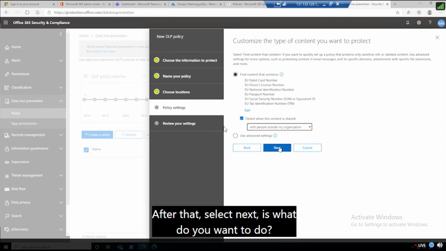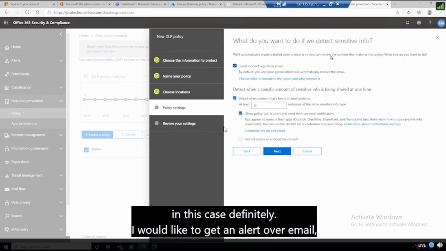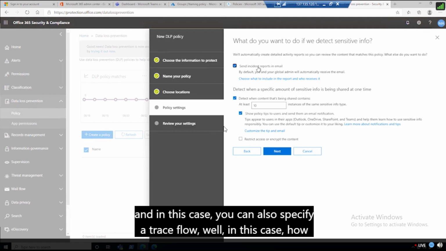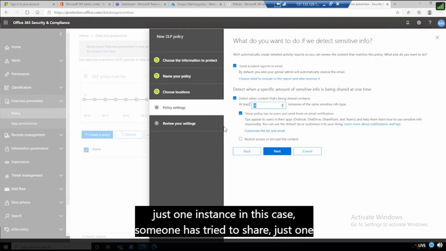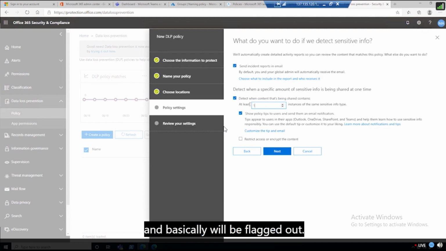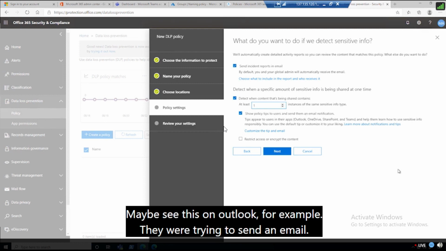After that, I select next, which is what you want to do if we detect this sensitive info. In this case, I would definitely like to get notified over email. And in this case, you can also specify a threshold, meaning how many instances. So let's say just one instance. So if someone is trying to share just one of those types of data, it will basically be flagged. After that, we'll also see on the user interface that it will have those tooltips. Maybe you see this in Outlook, for example, if I try to send an email.